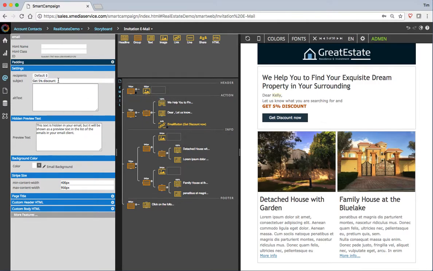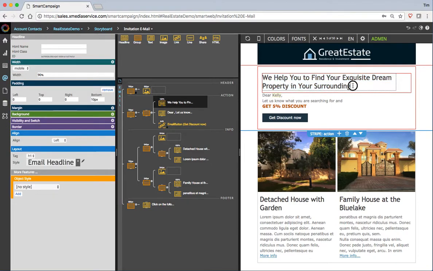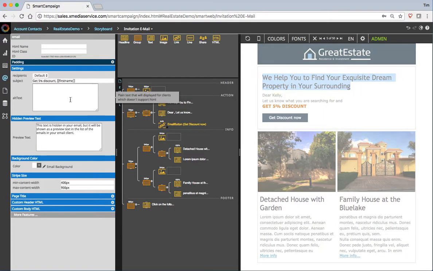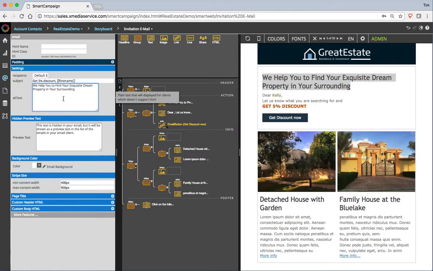Things like the subject, maybe I want to say get a 5% discount, Tim. So I'll just grab that field out of the database and we'll put that in there. The alternate text, as you can see from the tooltip, is plain text that will be displayed for clients which don't support HTML. So probably what I want is to grab this text over here.